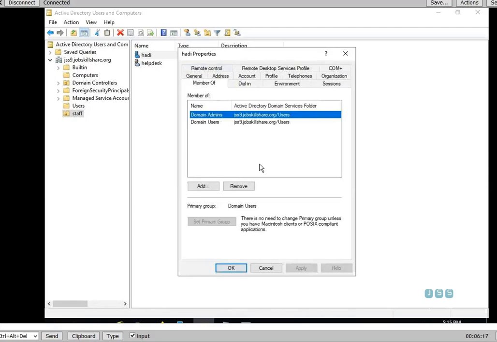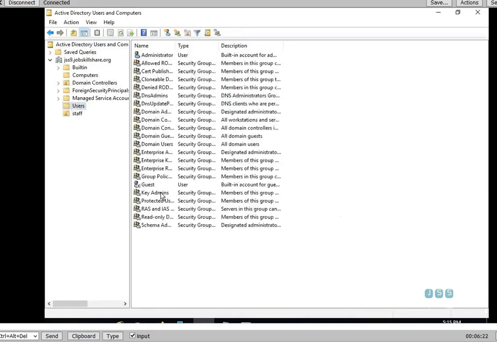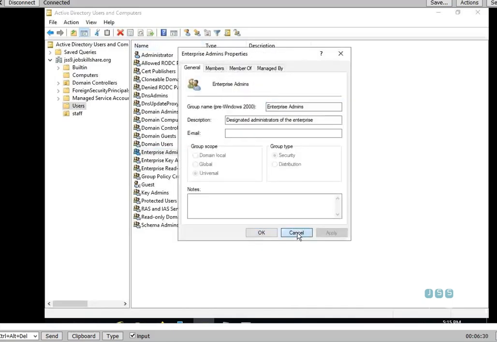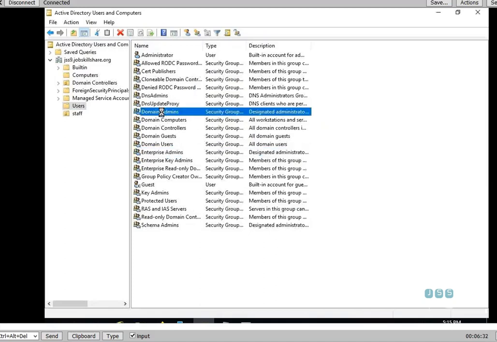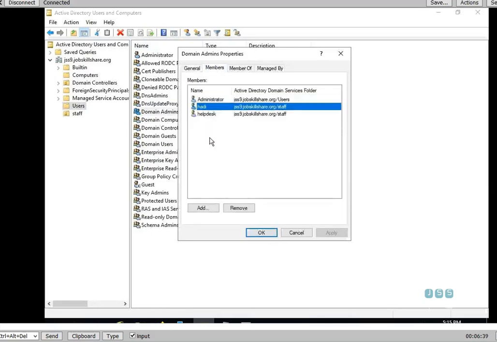If I want to check it the other way, I can go to Users here, and wherever this group is, this is the domain admin group, right? I can check it by that too. I'm looking for domain admins, not enterprise admins. So where do I check Hadi or myself? Members, right? And here you go, Hadi's right there. So this could be a ticketing call.